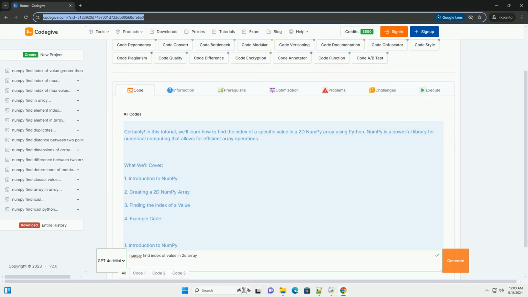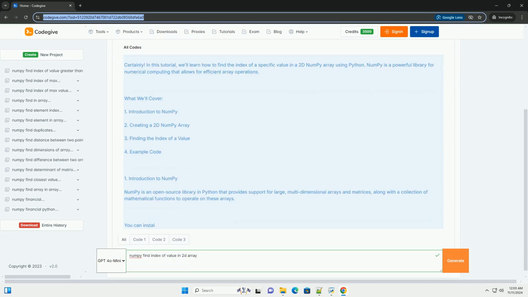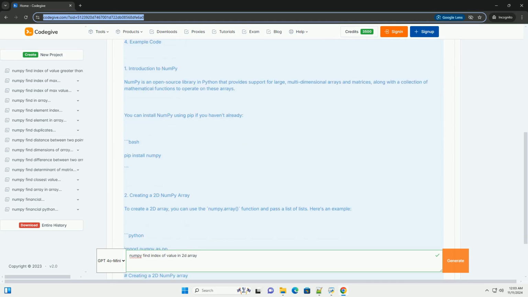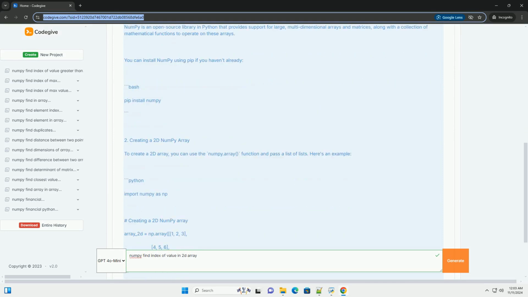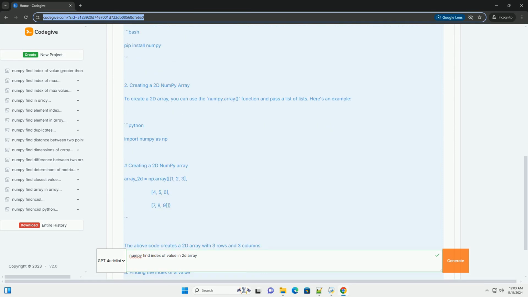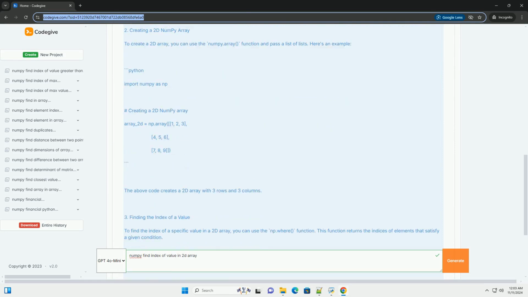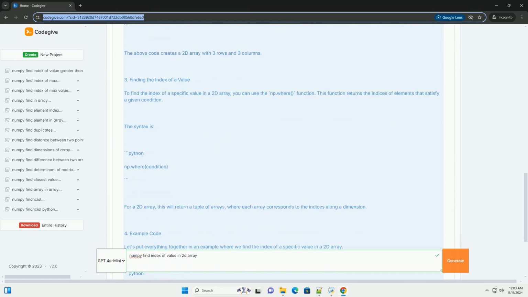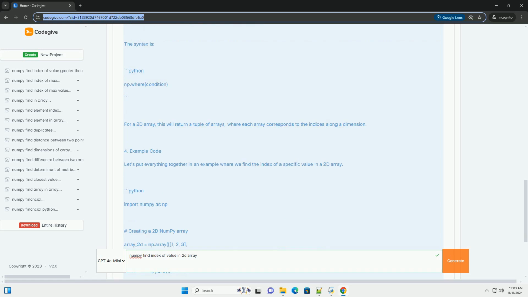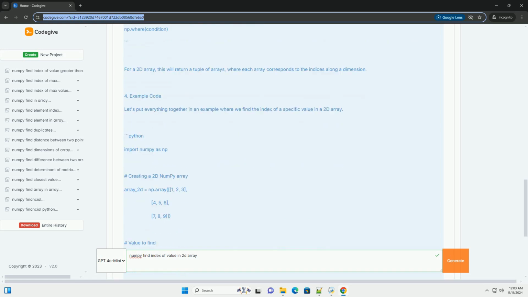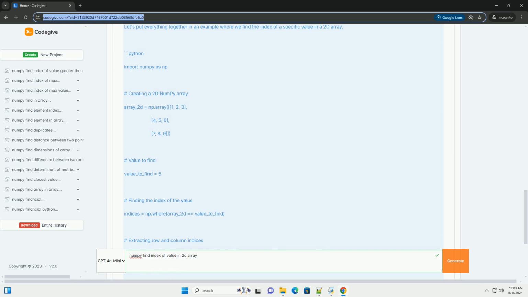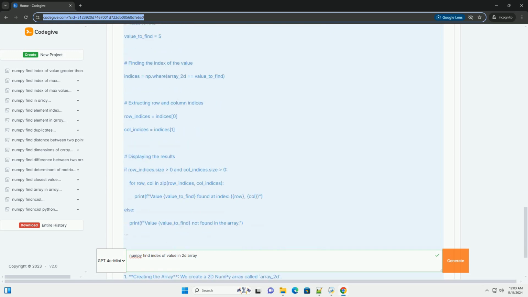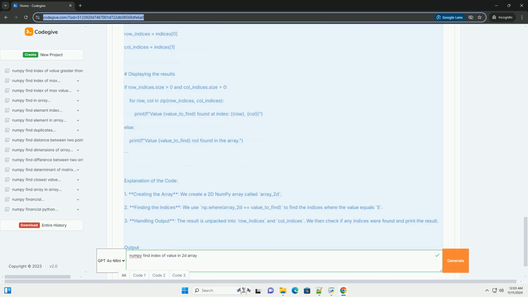Certainly. In this tutorial, we'll learn how to find the index of a specific value in a 2D NumPy array using Python. NumPy is a powerful library for numerical computing that allows for efficient array operations. What we'll cover: 1. Introduction to NumPy. 2. Creating a 2D NumPy array. 3. Finding the index of a value. 4. Example code.